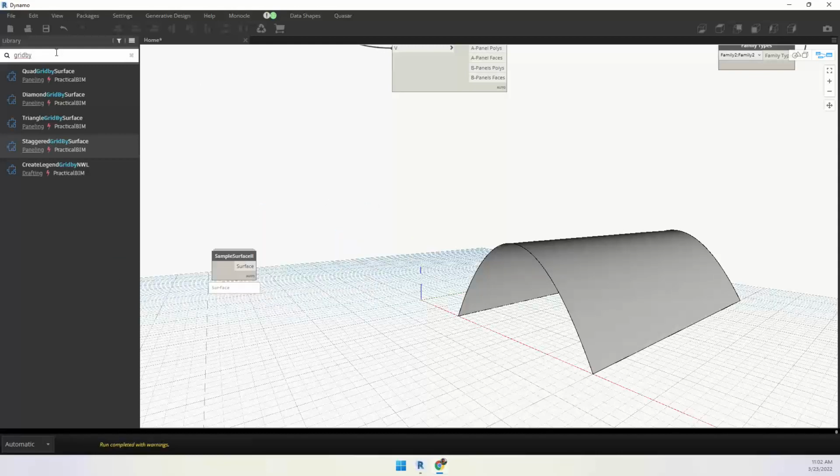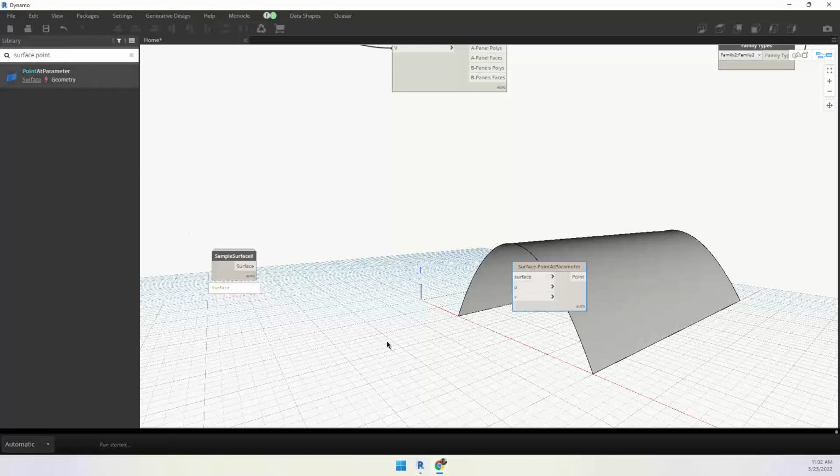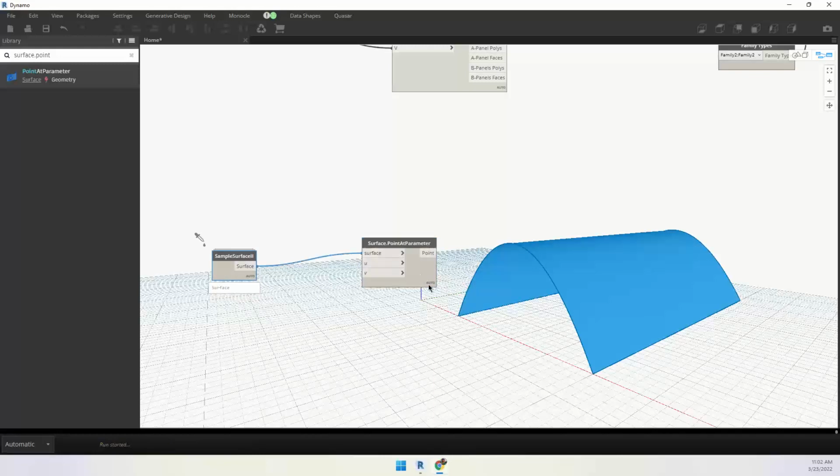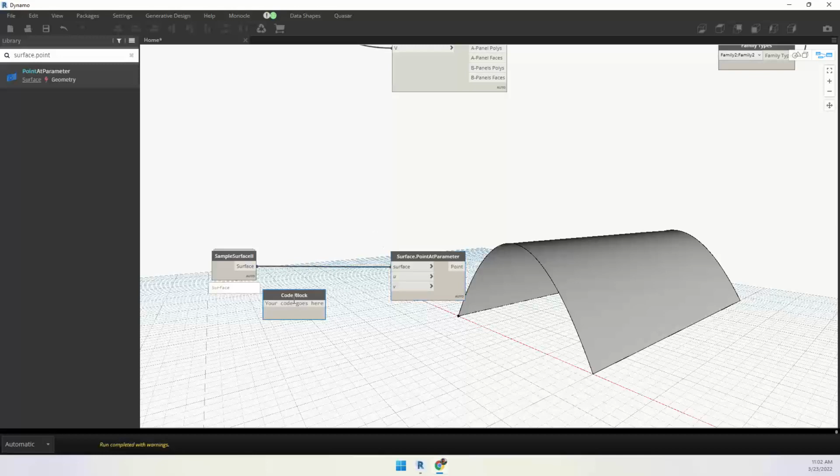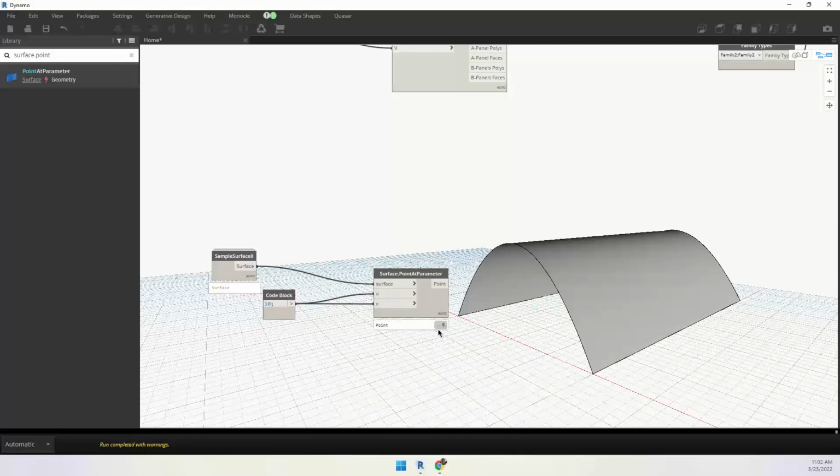It's a surface dot point at parameter. Surface dot point at parameter. Okay, so I have the surface and I want the U and V ways. For example, if I use 10, why has that not run completed?